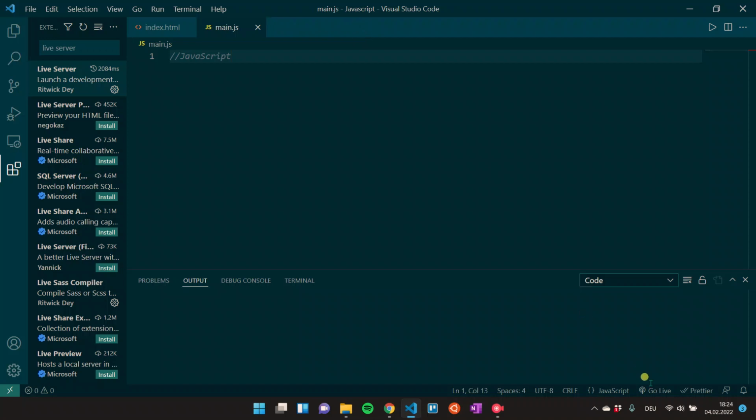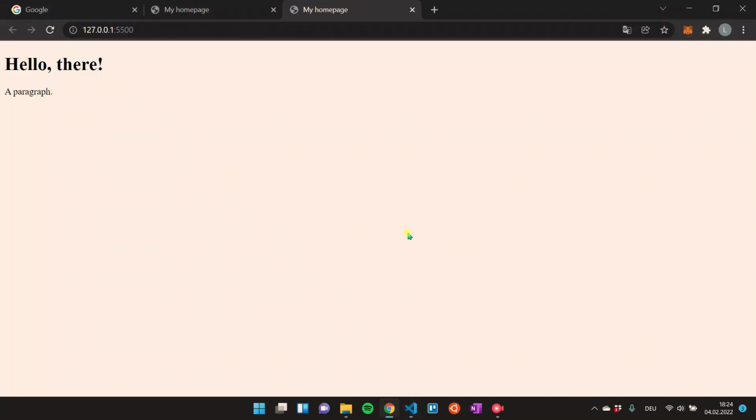Once we did that, we can see this symbol at the bottom here that says Go Live. And when we click that, it opens again the HTML file. But this has the advantage that anytime we make changes to our files and we save, the changes appear automatically without refreshing the page manually. So that's easier for development. It's a good idea to install this extension.